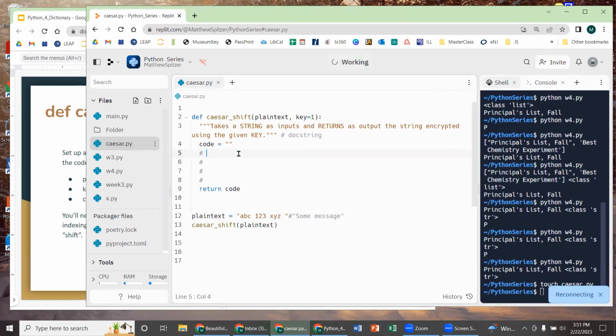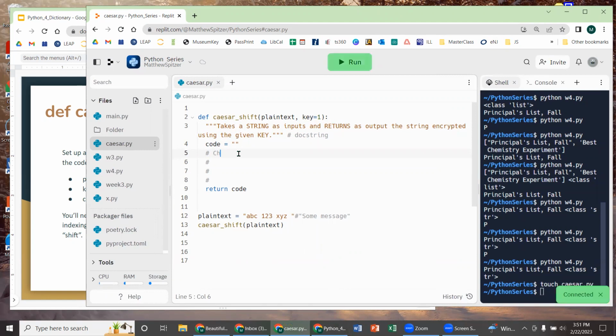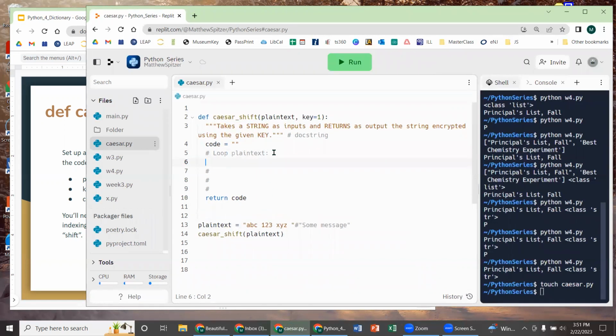So what we'll need to do, again, just the way we set up the problem, actually, we'll say step 1, we'll loop the plain text. That'll be obvious. We want to get access to A, then B, then C, 1 at a time, so we can shift each one individually. So step A is just going to be loop the plain text probably.